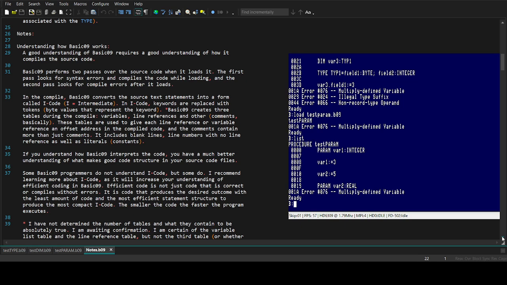The first pass looks for syntax errors and compiles the code while loading, and the second pass looks for compile errors after it loads. In the compile, Basic09 converts the source text statements into a form called I-code. I means intermediate. In I-code, keywords are replaced with tokens, byte values that represent the keyword.